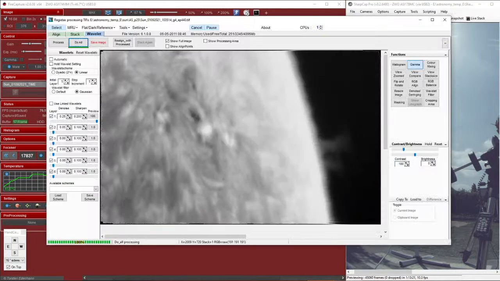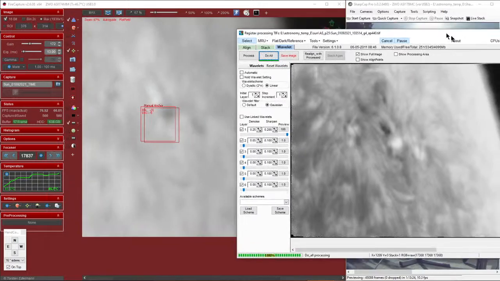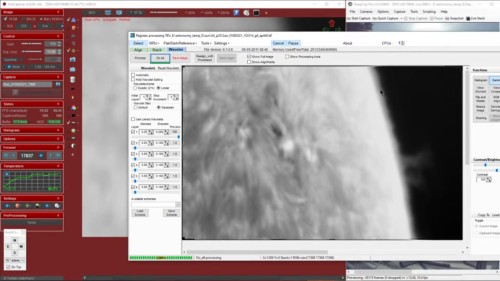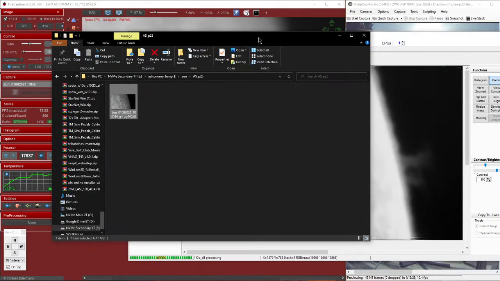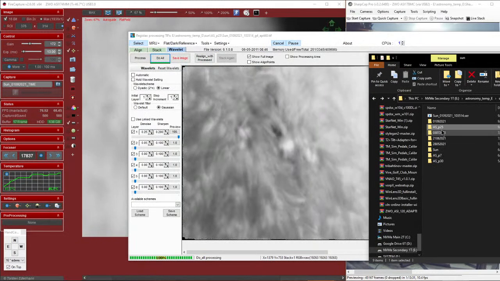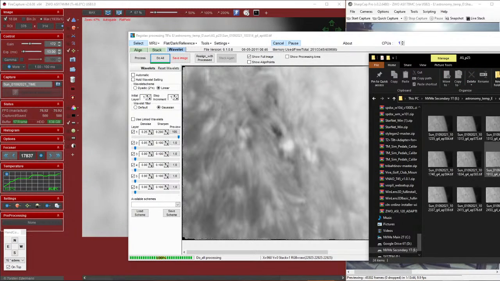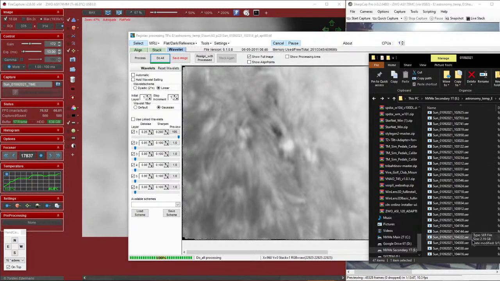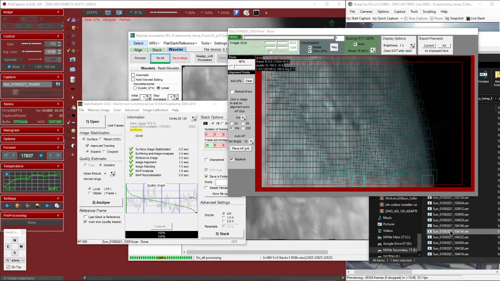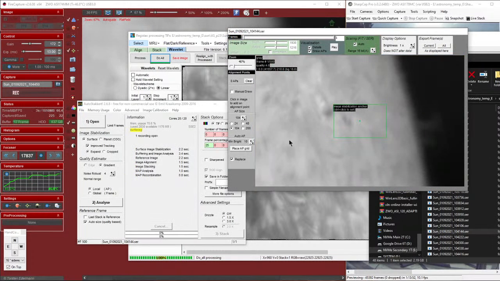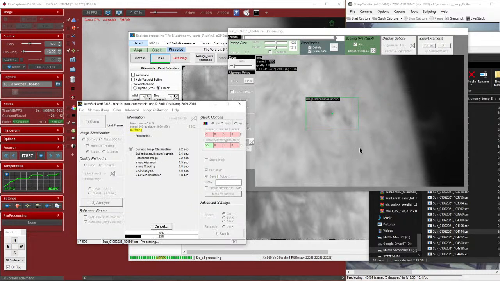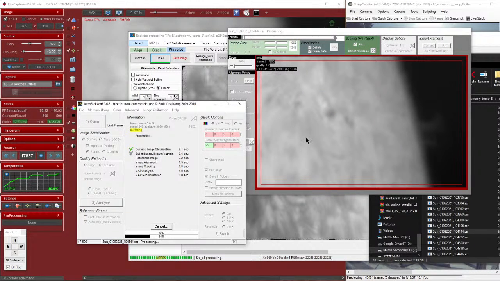You always need to compensate for this, either by getting faster frames and then stacking, or by getting slower frames with lower gain and less noise, so you need fewer frames to stack. But then you have to be a lot more lucky to get good frames with lucky imaging. So I usually do the first option: try to get as many frames as possible in the shortest amount of time.